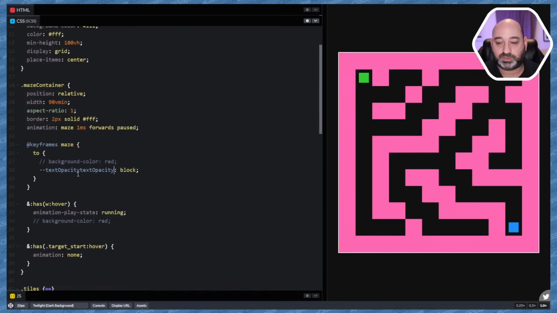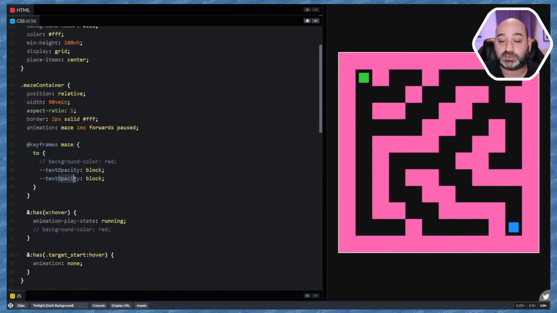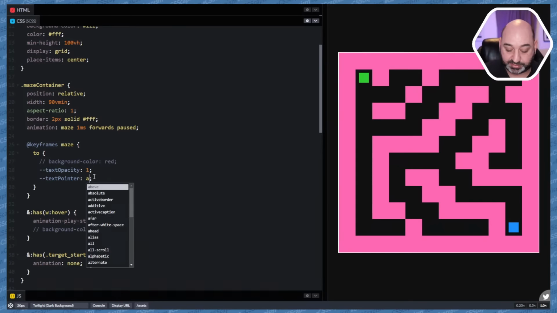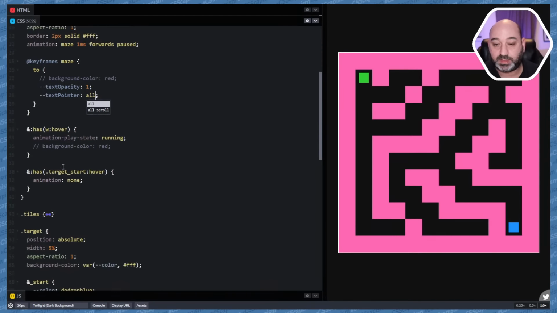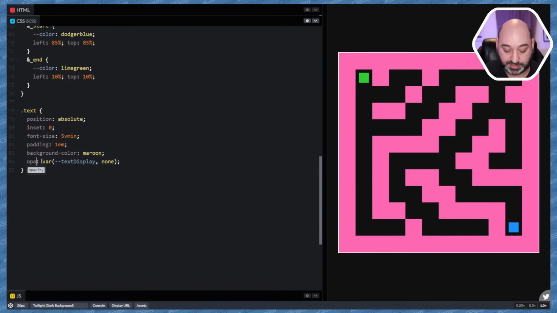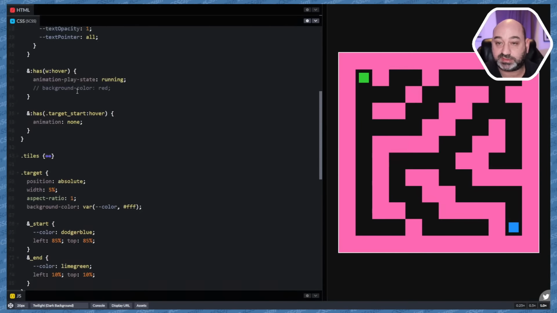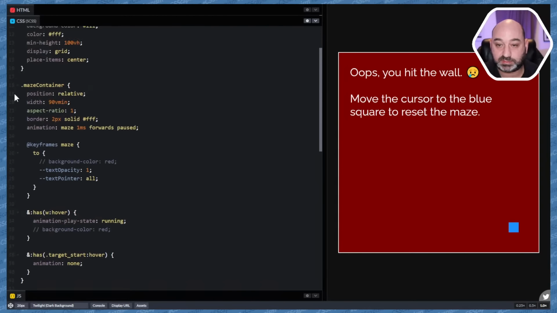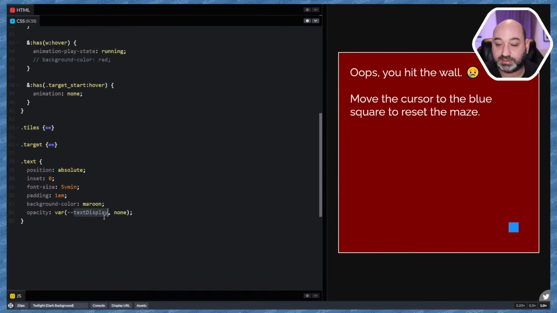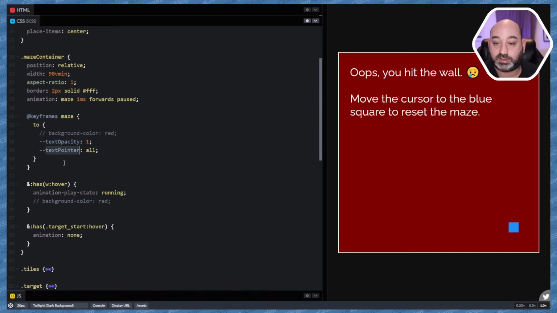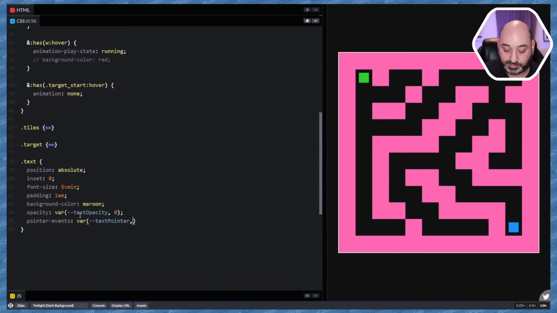But here's the thing. We can't use just opacity. If we change the opacity, we need to move the pointer event. So I'm going to add a pointer. So when it runs, the opacity needs to be 1 and the pointer events need to be all. And here, the opacity is var text opacity or 0, and the pointer events, let's make it a var of text pointer or none.